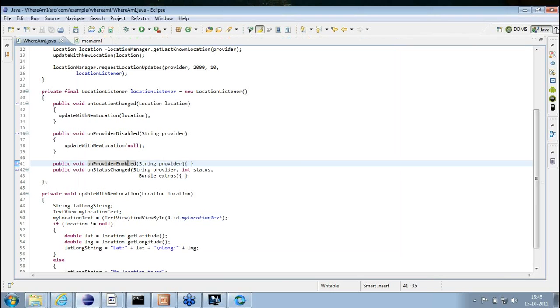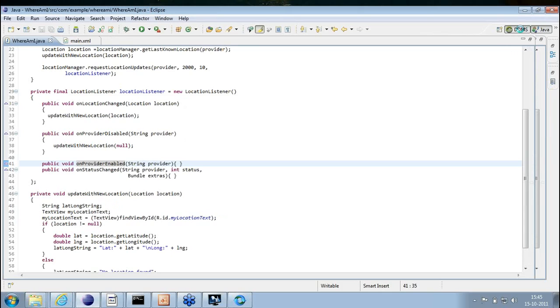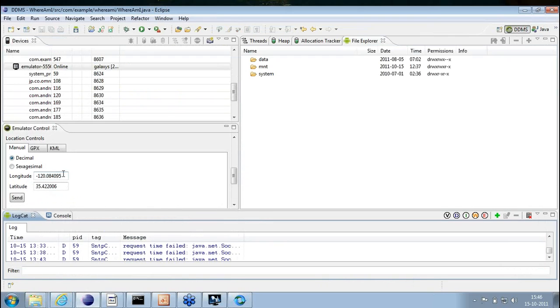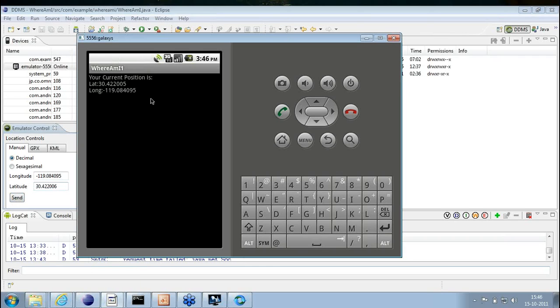The question is how we can track with the help of an emulator if we don't have a device. We can use DDMS, and in DDMS we have emulator control. Using emulator control we can send coordinates. Suppose I send a coordinate, 119, 30. It will send the coordinates, and if you see here, it will show you like this. It will determine your current position.